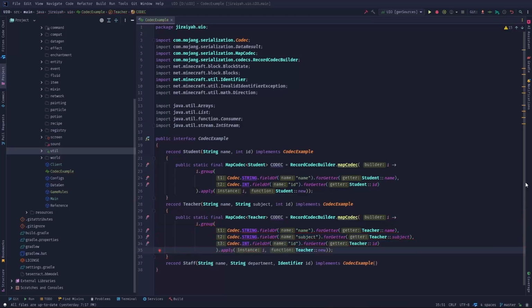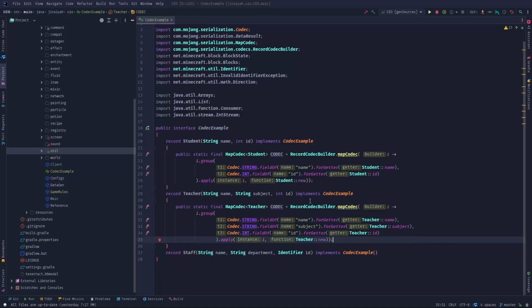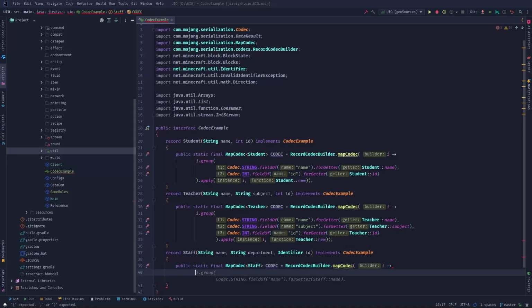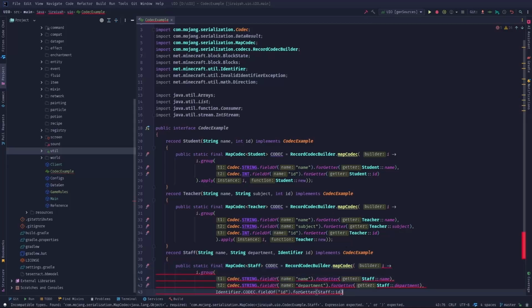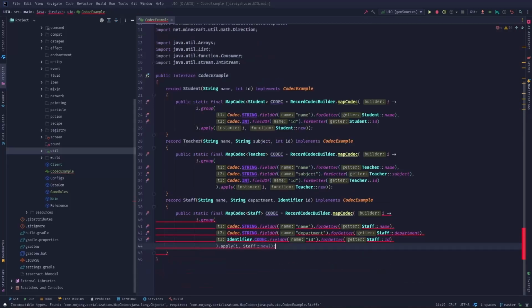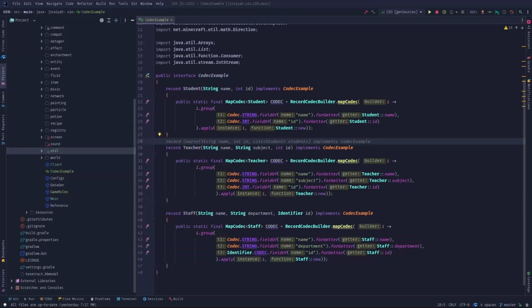So as you see, Fiten helped me, but the whole thing is that we are doing the same thing. We are making maps for the base structures that we have, primitive types, string, integer, and everything else is the same thing. And finally, we have to implement the whole thing again for this staff. So equals i.group name, department, and ID, and yes, apply. Now that we have codecs for each one of the records, we can move forward.